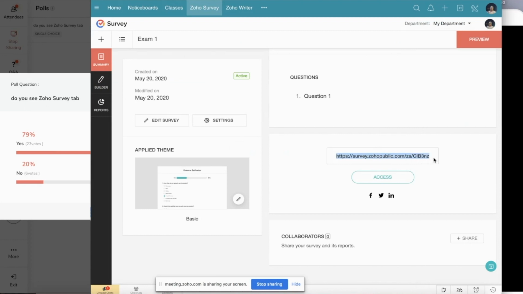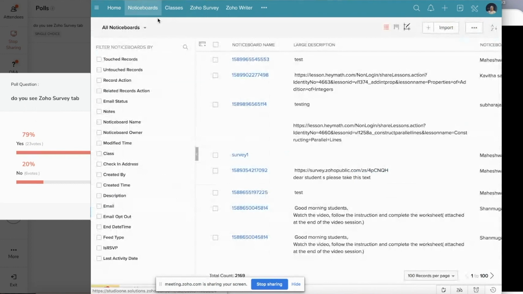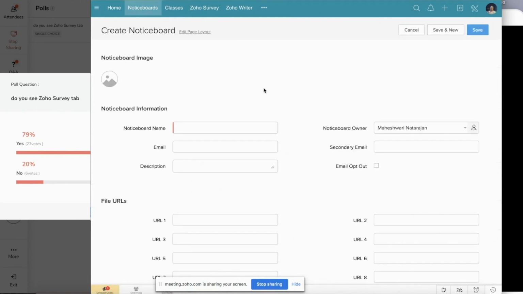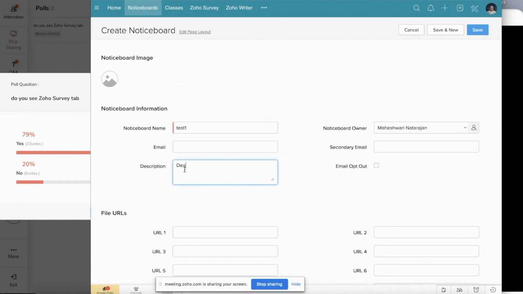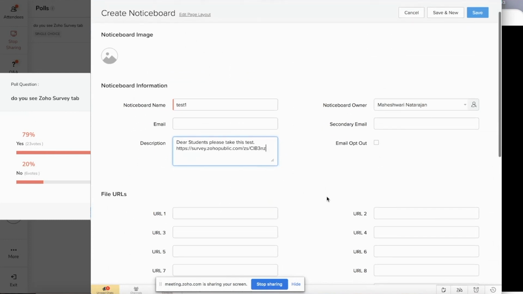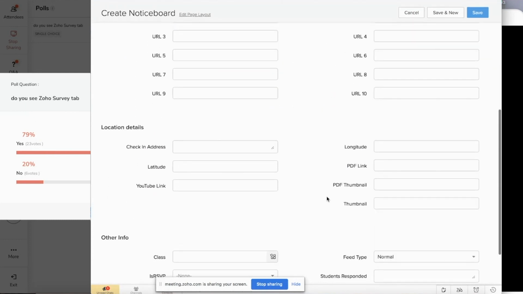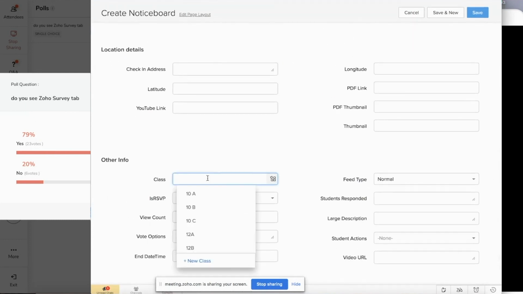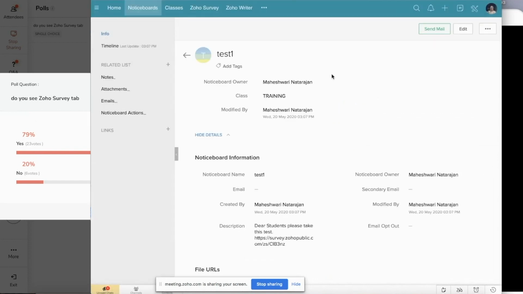So what I do is I copy this URL, I go to my notice board, and I create a notice board saying test one, description, dear students, please take this test, and I put this URL. Now I choose my class and I put it as training class. Okay, we have a training class. I don't want to disturb the other students here, and I do a save.